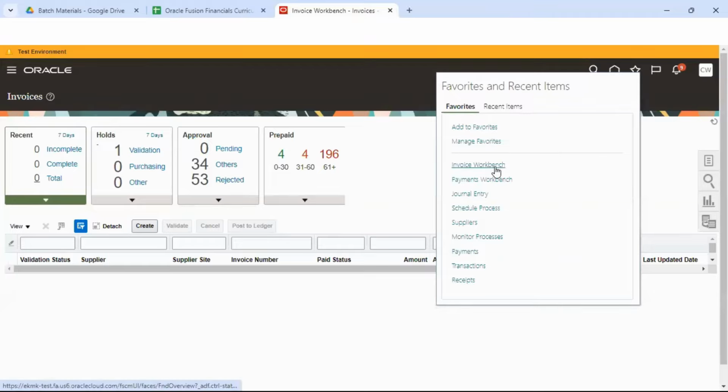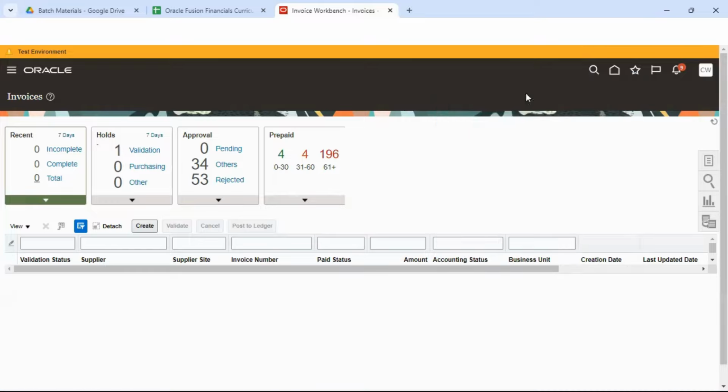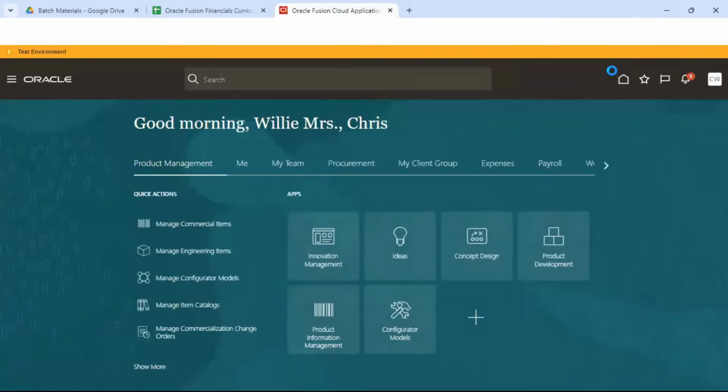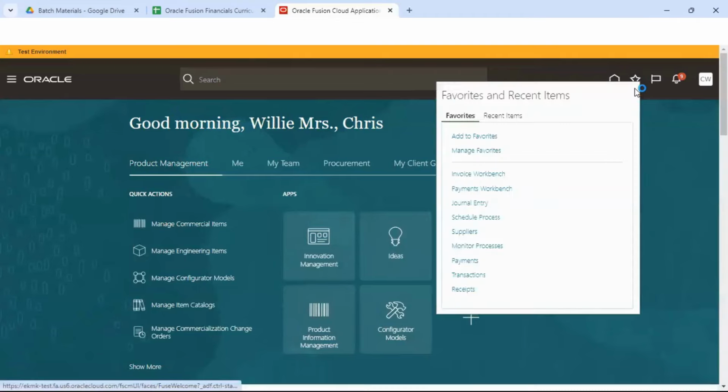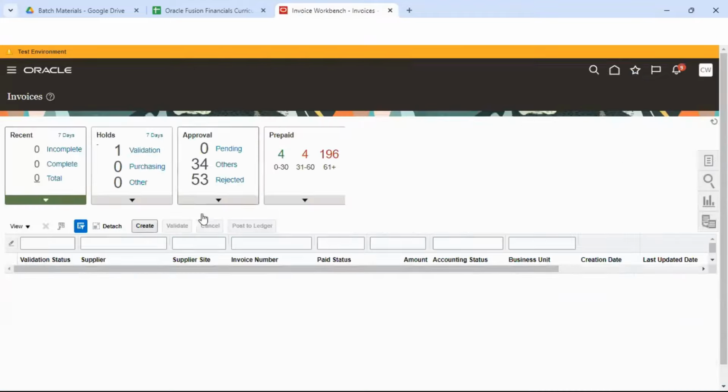So you can see here, invoice workbench. This is the favorites list. Okay, it will come under the favorites list. Okay, so like this, you can mark all the different pages that you quite frequently visit. You can mark them as favorite, and then you can easily, quickly navigate from here, favorites tab, and then select the respective page. So here we have invoice workbench. I'll click on it, and directly it will take me to that particular page.